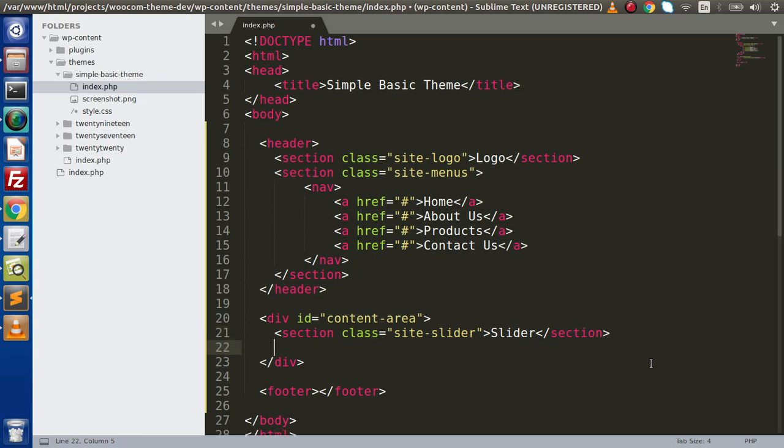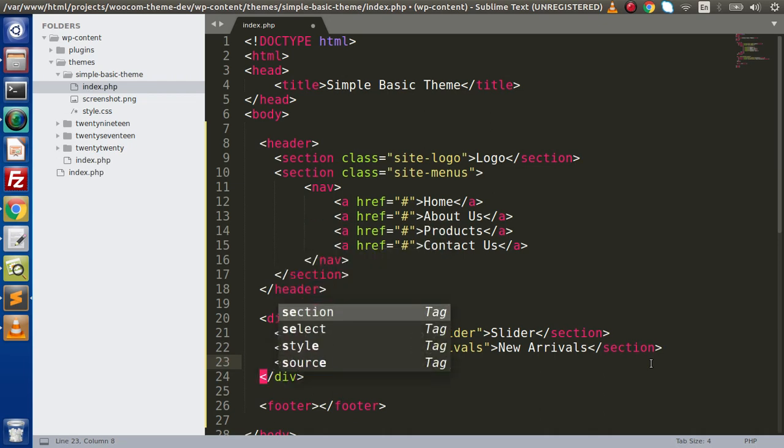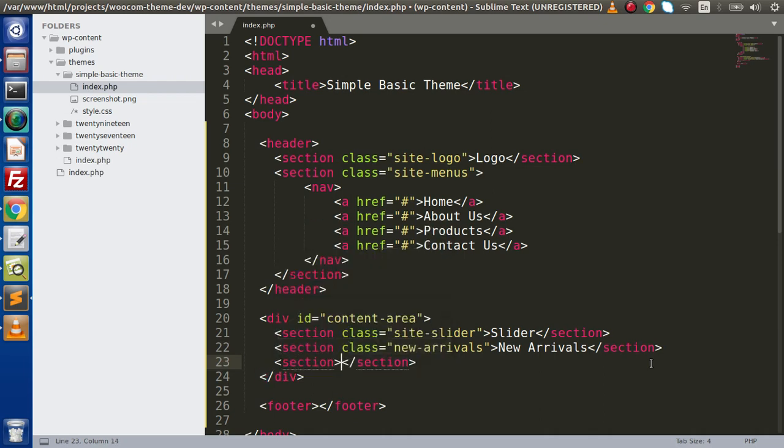After the slider, we will have another section. If we have an e-commerce website, then we have a new arrivals section. So this is new arrivals, and inside this, new arrivals. Also, we have another section, and that is for the latest products. So here we will go and say class latest products.